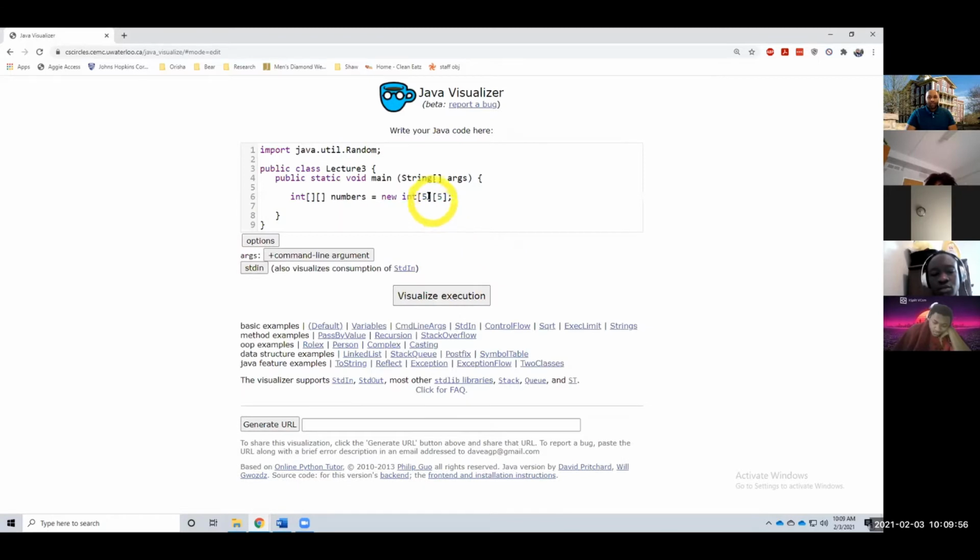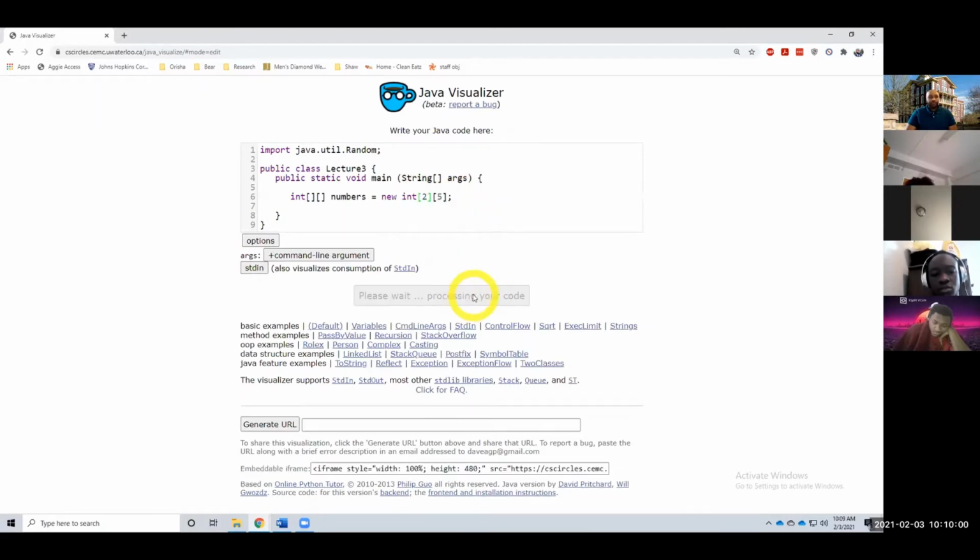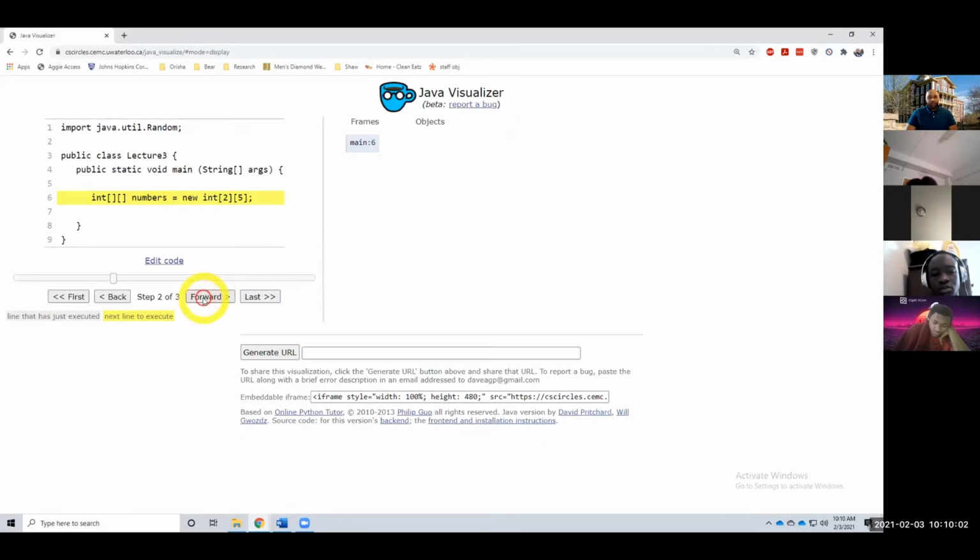Let me do that again. Let's change this to a 2 by 5. See, now that first array is size 2. However, each successive array is still size 5.